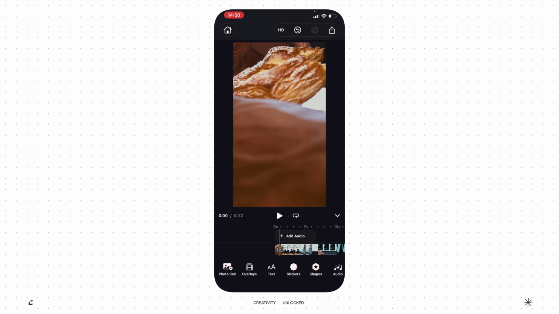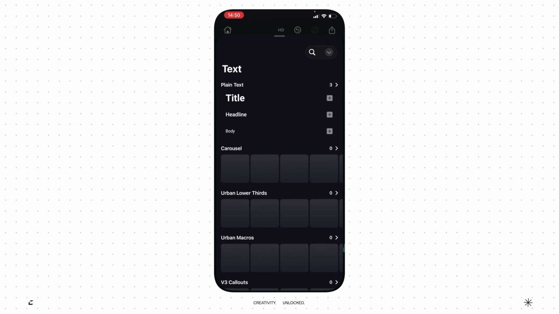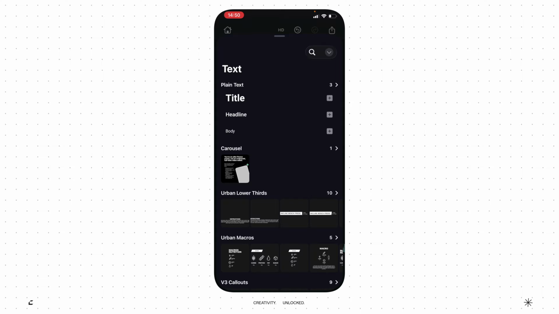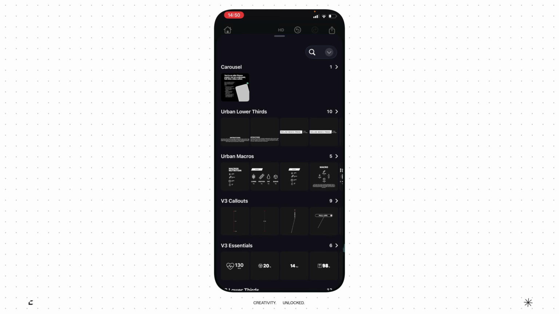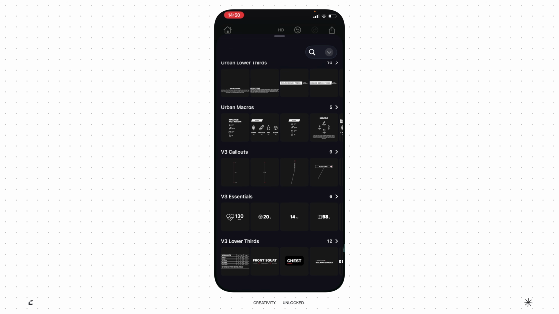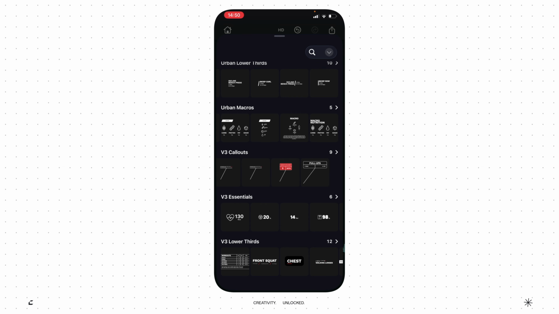So we've edited our clip. If you go to text in the footer, you see that we've added a few new tools, and also you get a glimpse of what we're working on for text designs. Right now we have 5 main categories, and each category has plenty of options to play with.